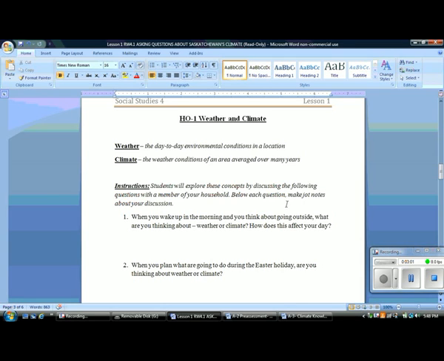Instructions: students will explore these concepts by discussing the following questions with a member of your household. Below each question, make jot notes about your discussion. Jot notes are just important points. They do not have to be full sentences. Number 1. When you wake up in the morning and you think about going outside, what are you thinking about? Weather or climate? How does this affect your day?